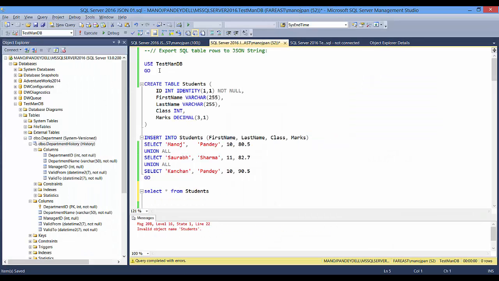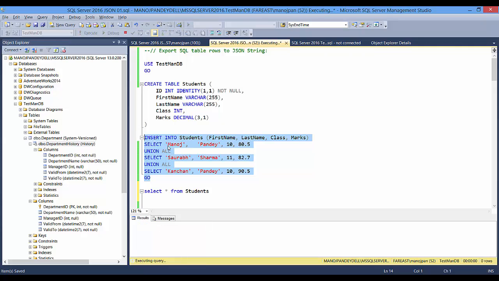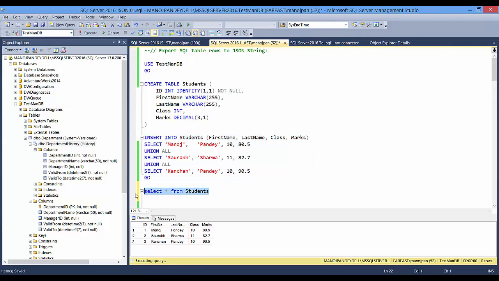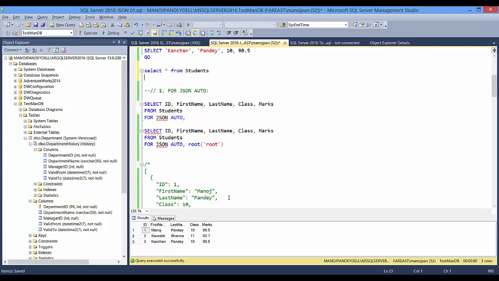I have created a test database, testman.db, and a table students having these columns: ID, first name, last name, class, and marks. Let's create it and insert some dummy data. I'm going to insert 3 rows and let's see what records we have. So we have ID, first name, last name, class, and marks. Now, if I have to export this data into JSON, what are my options?